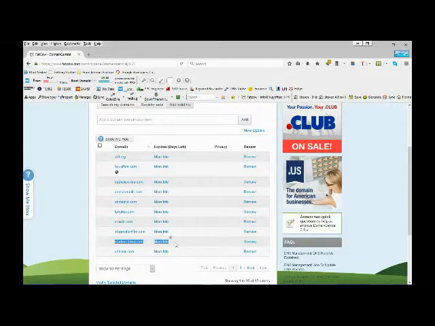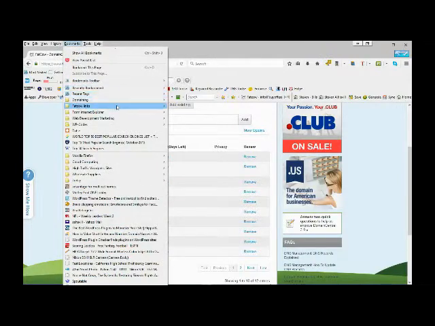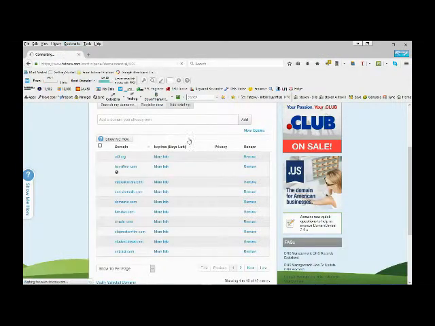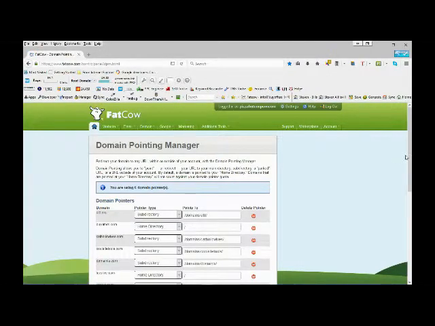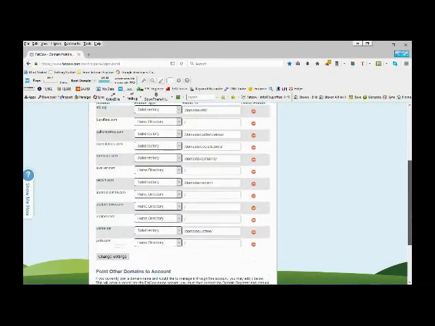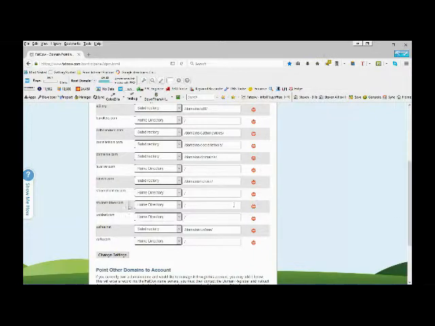For now we're going to choose student-driver.com, and we are going to map that. So we will open up our domain mapping, which is right here. It's under control panel /dpm.html. That's your shortcut.